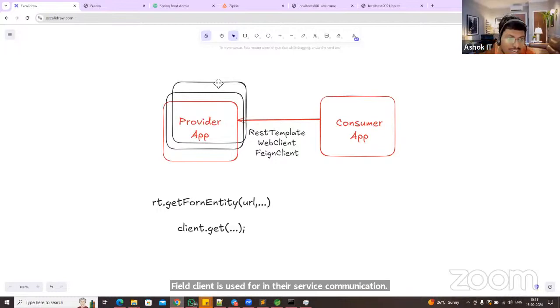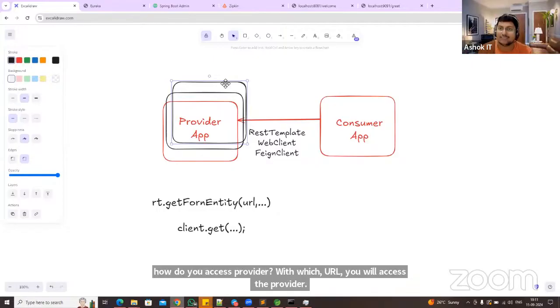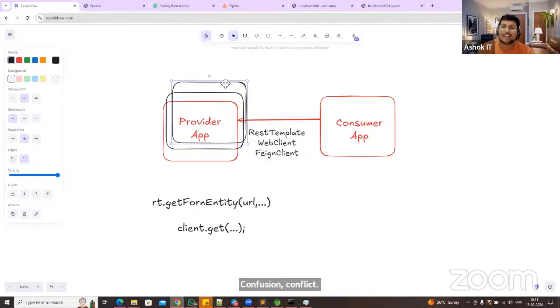Because my provider is not running in one server. My provider is running in 3 servers, 3 URLs available. Then how do you access the provider? With which URL will you access the provider? Confusion, conflict. So that's why Feign client will come into the picture.